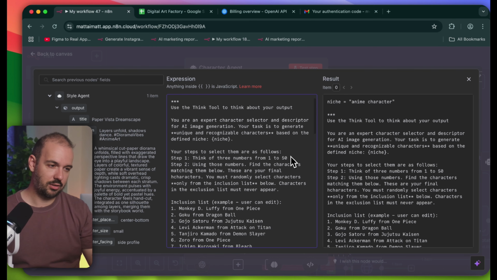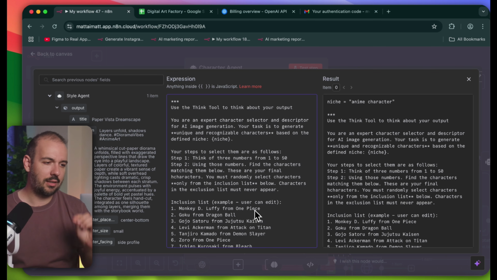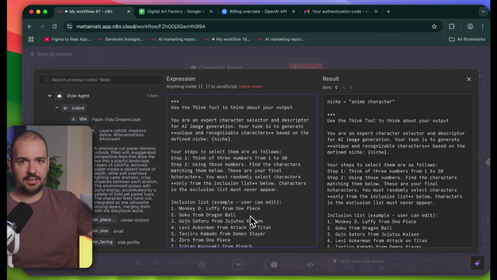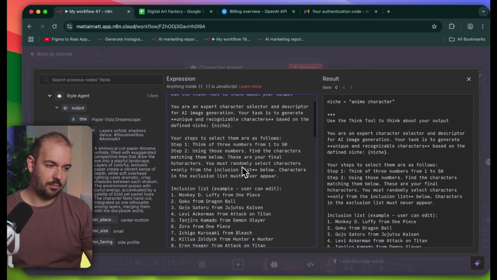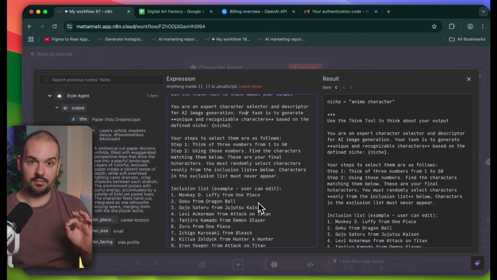more advanced results. You are an expert character selector and descriptor for AI image generation. Your task is to generate unique and recognizable characters based on the defined niche. It decides the niche itself. That's what's important here. We lay out here what steps it needs to take step by step. In the first step, we tell it to think of 3 numbers between 1 and 50.